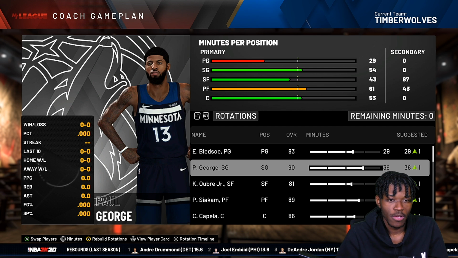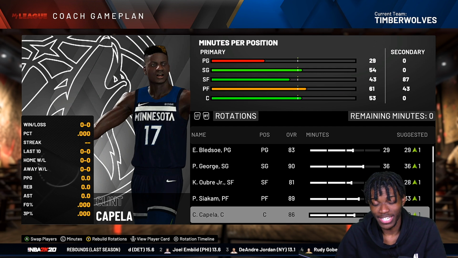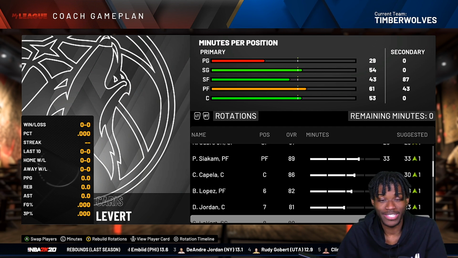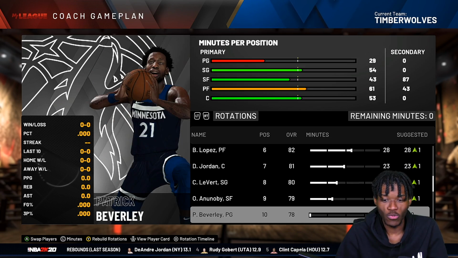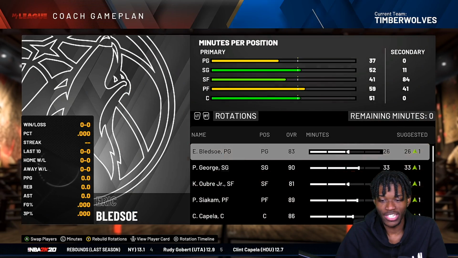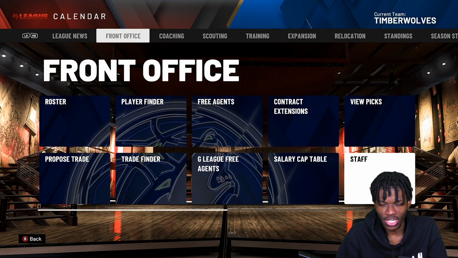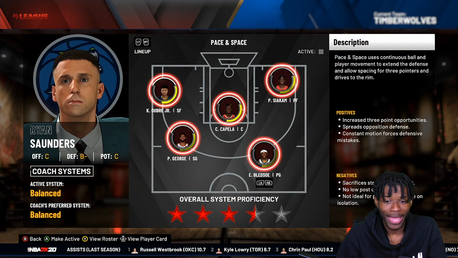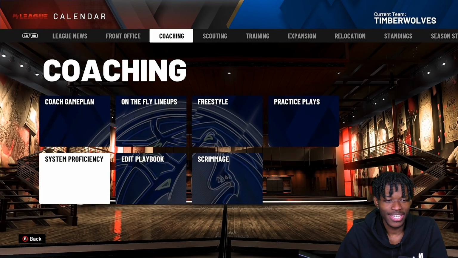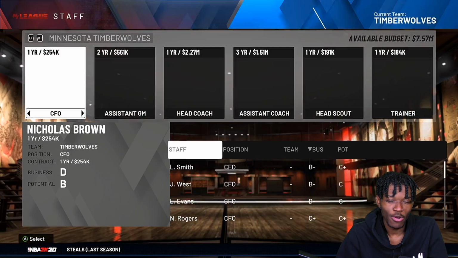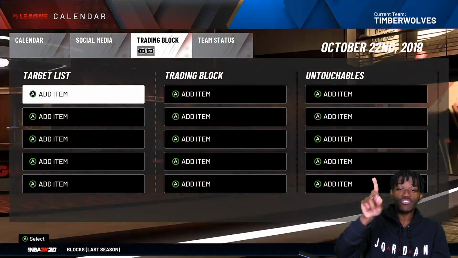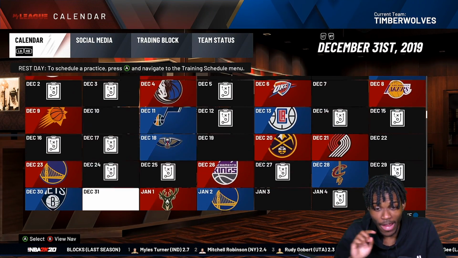Eric Bledsoe, Paul George, Kelly Oubre, Pascal Siakam, and Clint Capela. Off the bench, we have Brook Lopez, DeAndre Jordan, Caris LeVert, OG Anunoby, and we will make it a 10-man rotation to bring in Patrick Beverley to round out the rotation. Let's see what type of system balance works well. C and a B+ coach. I'm sorry, Ryan. You know what? I'm going to keep Ryan Saunders there, and if we start to lose games, I will fire him.